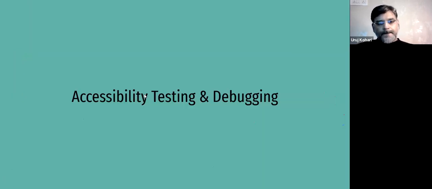Right. So very quickly, we'll just go through some of the accessibility testing and debugging tools that we have at our disposal. And this is going to be really interesting. We talked about accessibility parts. We talked about the principles. We talked about the guidelines. We also talked about the success criteria. But what about testing? How do we test it?